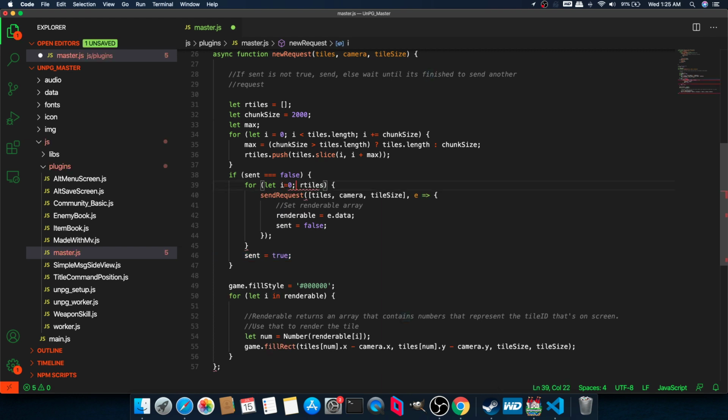Well, let's do it this way. Equals 0, i is less than our tiles.length, i plus plus, and we're gonna do our tiles i, and then that should kind of split everything up. And then we can do tiles.length sent is equal to false. That way it doesn't set it to false whenever just some one random one is done. We can get rid of that because that's not important there.